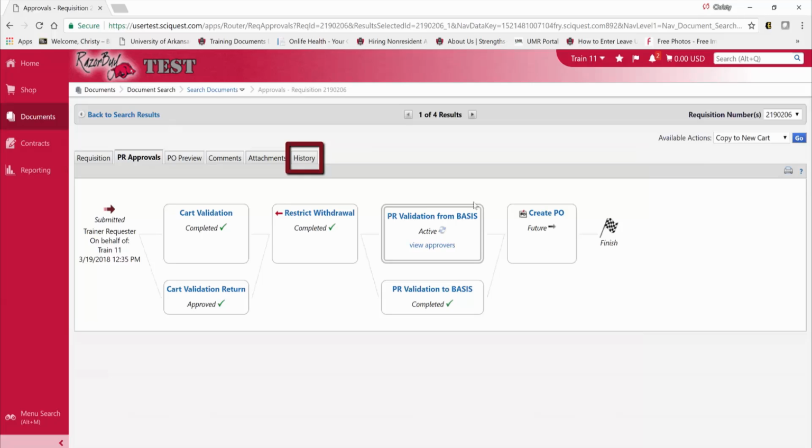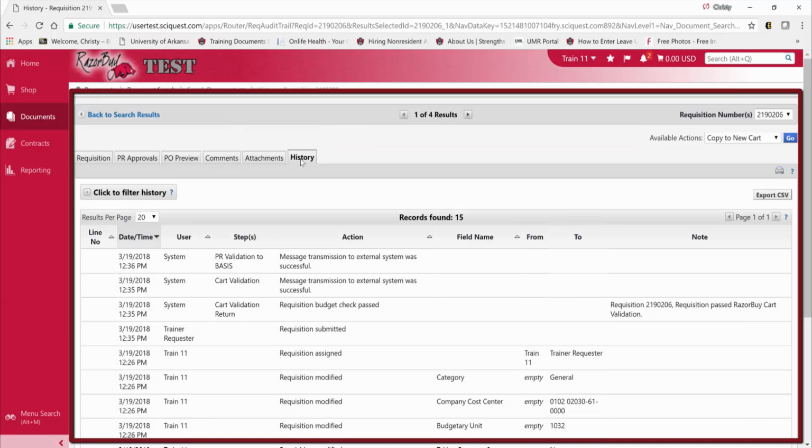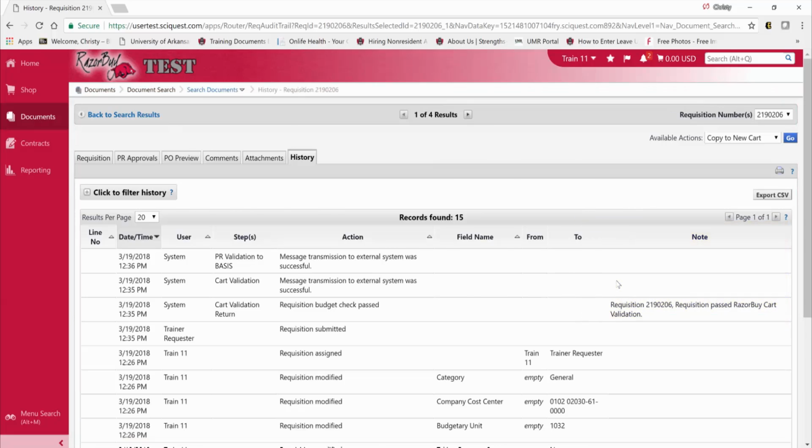Another helpful tab is the History tab. This lists everything that has been entered on a requisition and who edited it. This is also where the reason your cart has been returned can be found. If a cart is returned to you, come to the History tab, and in the top lines under the Notes section will be the reason it was sent back and what is needed to resubmit.